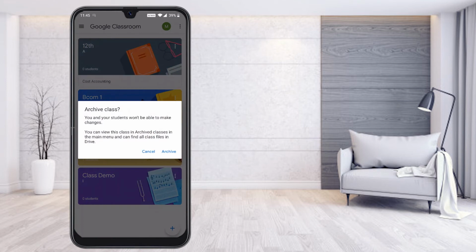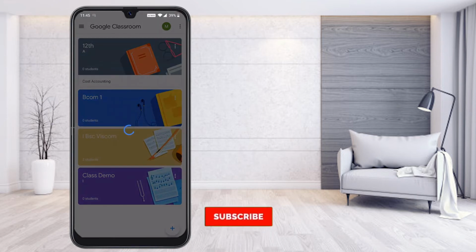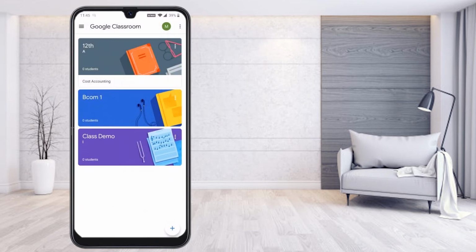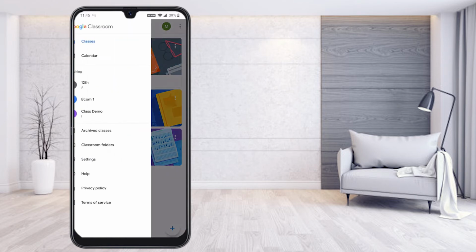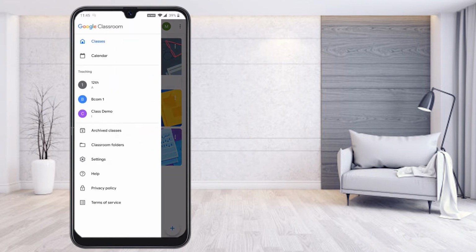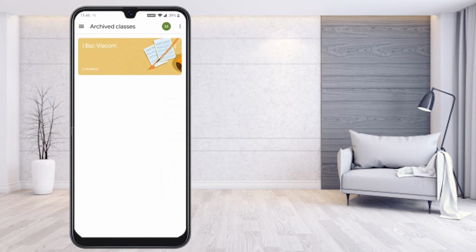Archive the class, so you and your students won't be able to make changes. Just click archive, and automatically that classroom will be archived. Just hit the 3 dots in the right hand side corner. You will find archived classes. Just hit the button archived classes. So it will be stored in a different place.